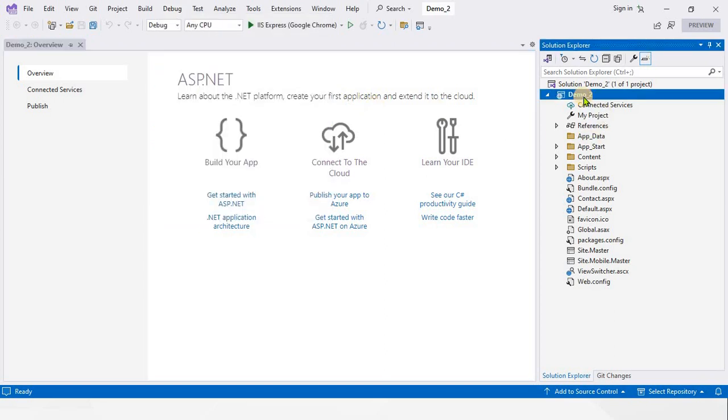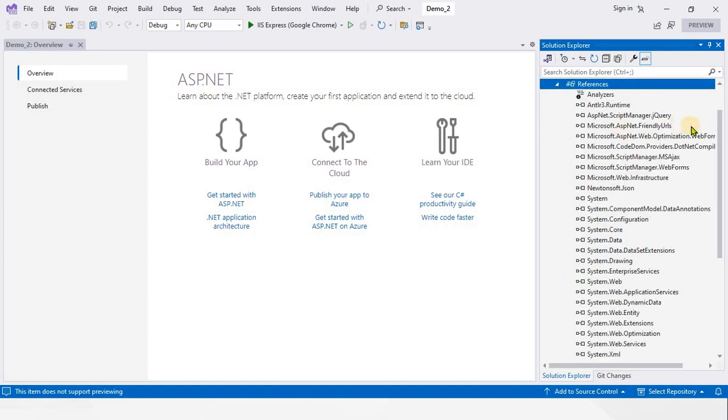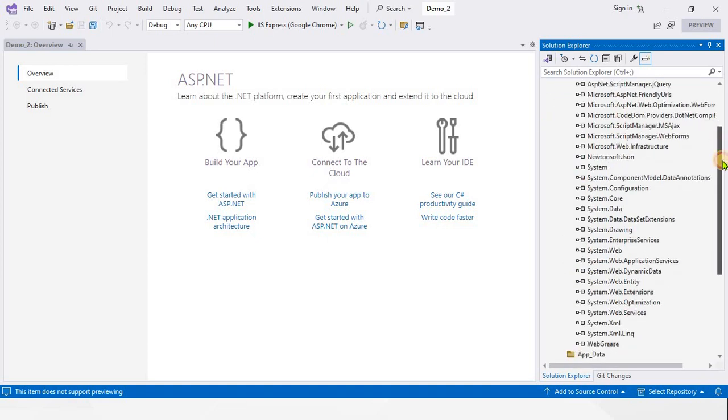So here, as I showed you, this is my solution, Demo_2, which I have named. Under Demo_2, we have References. If I click on References, you will see there are a lot of classes available here, right? System, Newtonsoft.Json, System.Data, System.Core, System.Configuration.